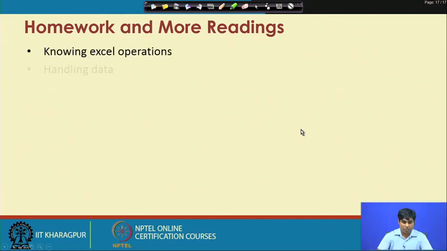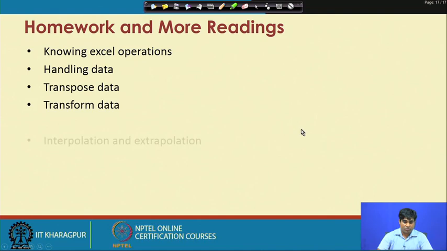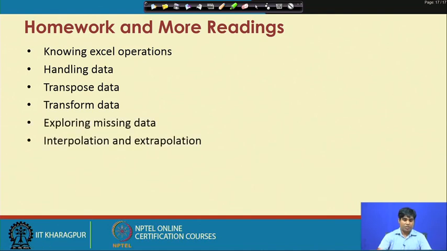So, obviously you have to be very careful about this. Now, with this I would like to highlight that the structure will be like this: you must do the homework. Knowing Excel operations, how to open a file, close a file, save a file, import a file, export a file, these are all basics, even a child can do this.